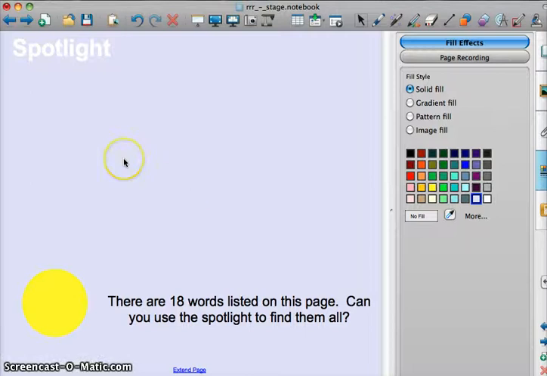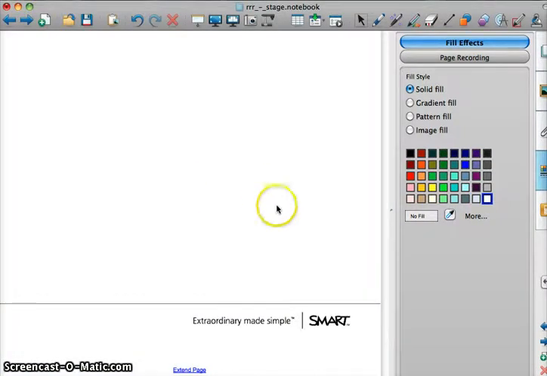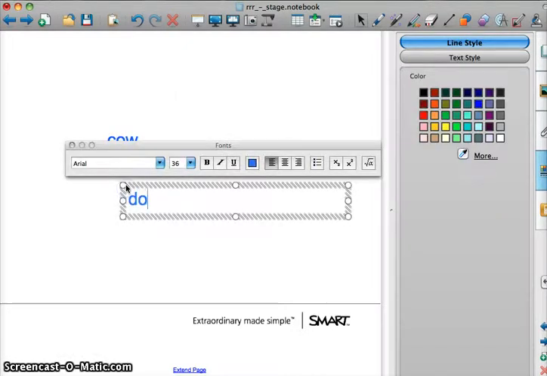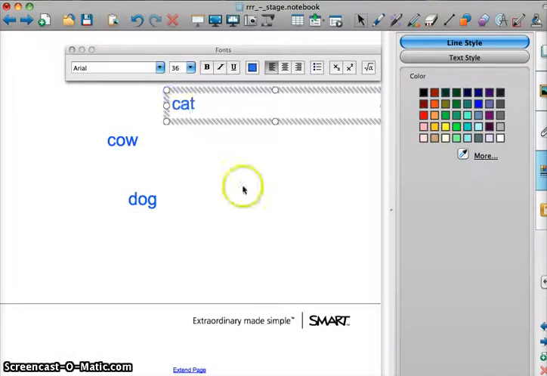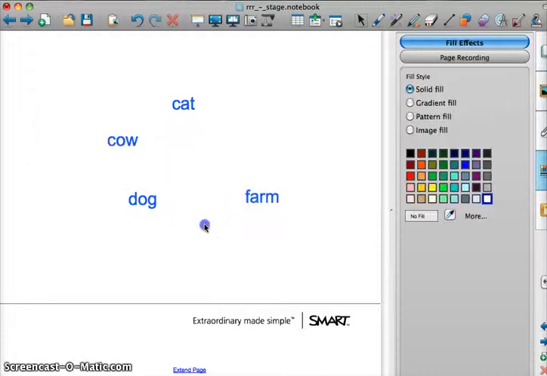Basically, this is just a page that has text that is the same color as the background. And here's how you'll do it. I'm going to open a new page, and I'm going to type in some words. I'm going to type in cow, dog, cat, farm. Okay, so I've got my four words in there.